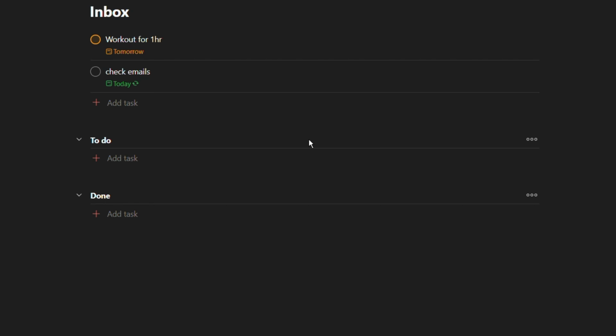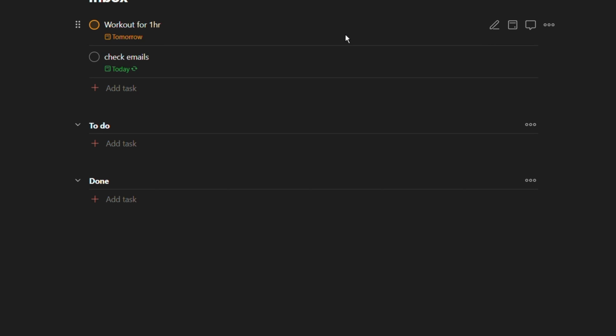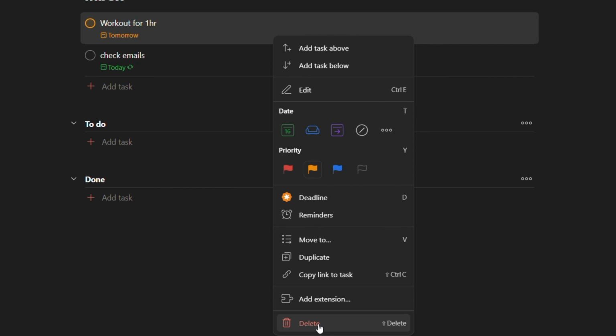On computer, you have a few options. Hover over the task. Now click the three dots at the right side. Once you click that, select delete. Or you can also right click and choose delete at the bottom.